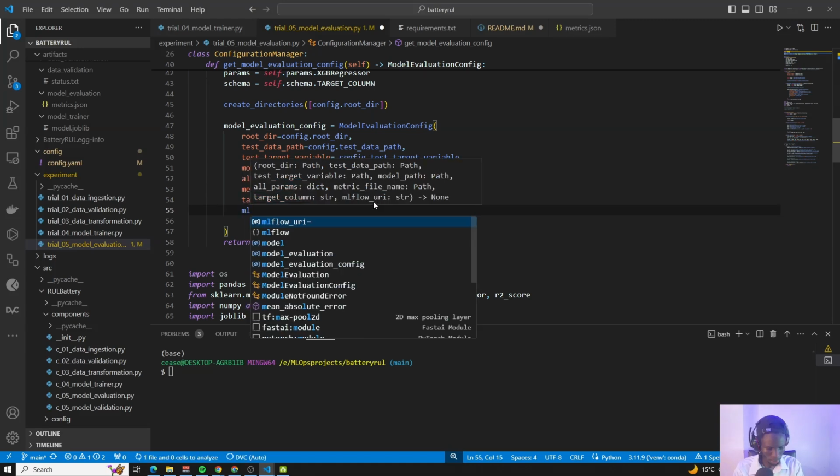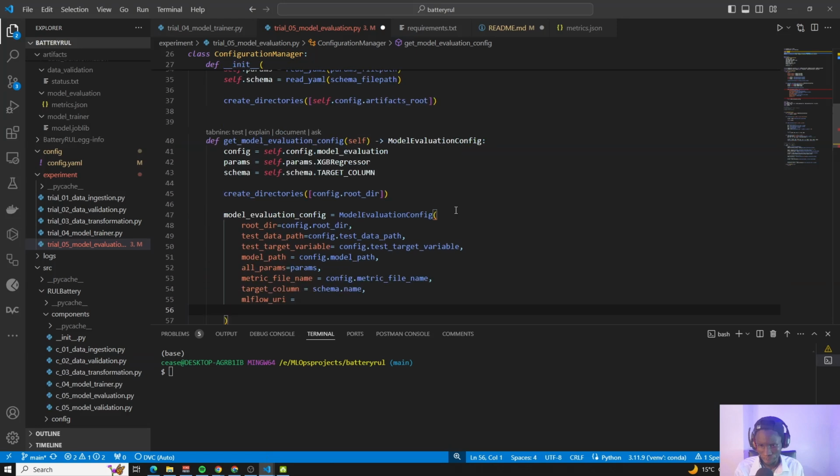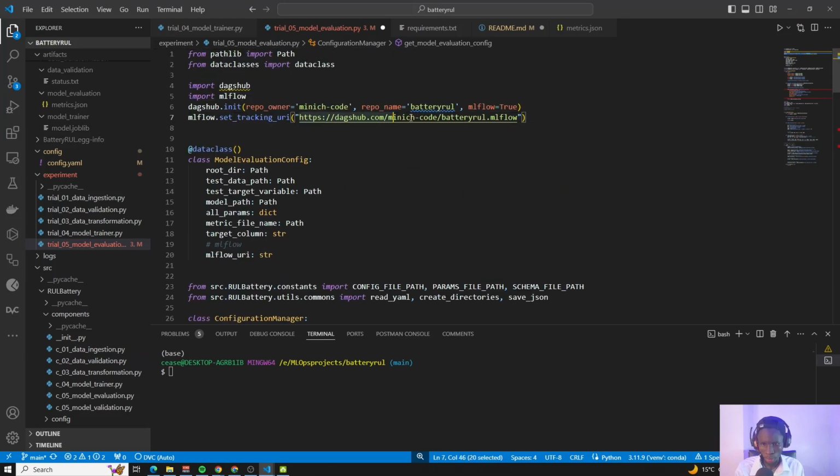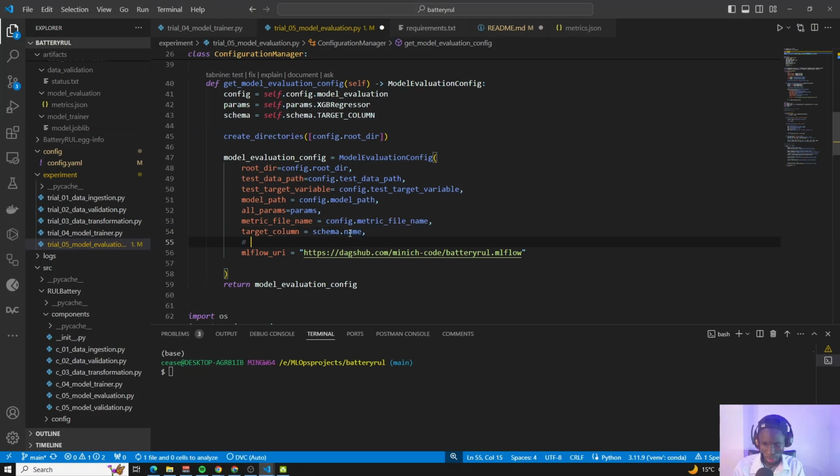So mlflow_uri. We are going to specify this as the URI that we are going to use, so the tracking URI. I'm just going to copy that, then mlflow_uri, and we specify that here. You can include a quotation mark. I think that one is okay. Then I can just use a comment here to specify that this is where we include MLflow.